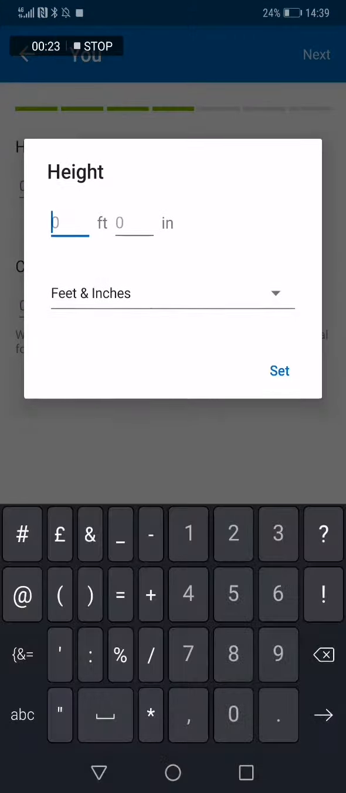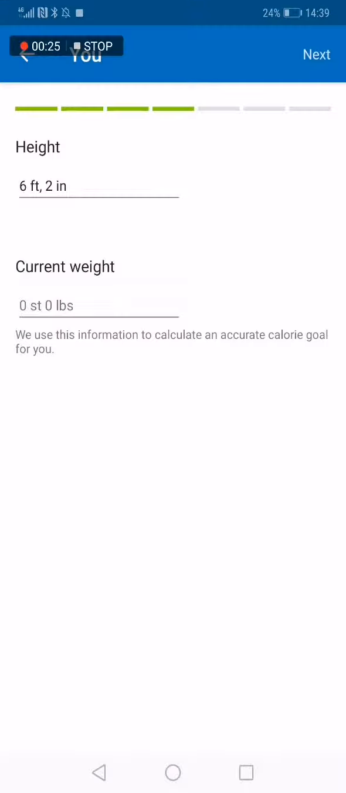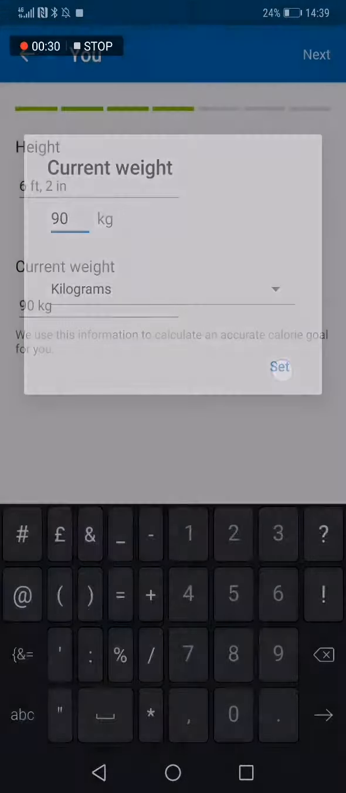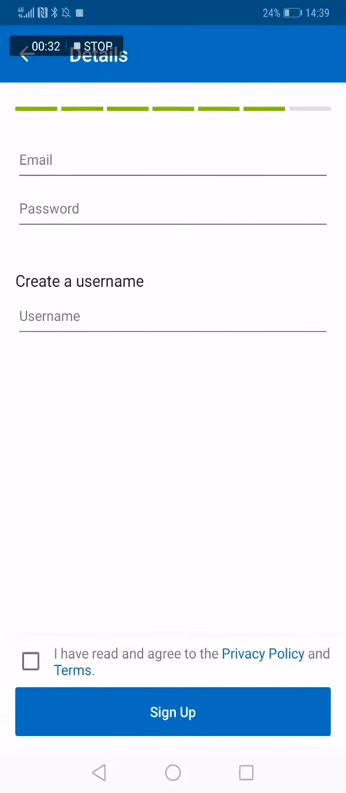We're going to input your height. So I'm going to just stick mine in there. We're going to input your weight, which I'm going to change to kilos, so I know mine a bit better in kilos. You can do the same either way around.